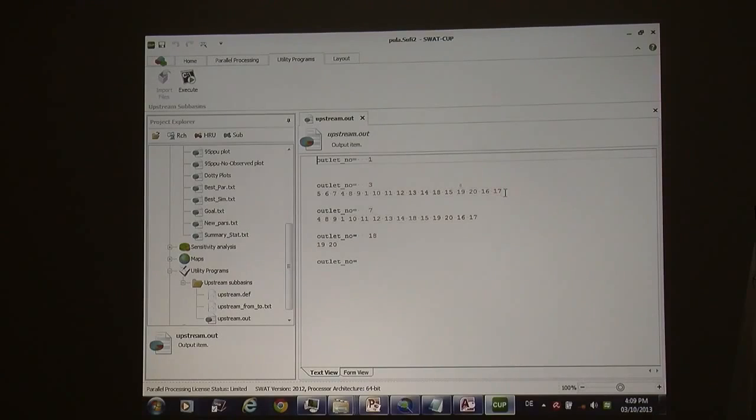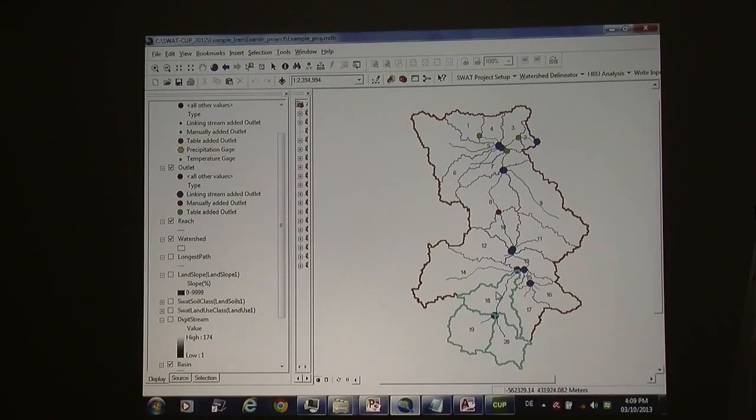These are the upstream subbasins. Outlet number 7 has these upstream subbasins. Outlet number 18 has 19 and 20. If I go to the project, you see that this is number 18. Upstream is 18, 19 and 20. So you come all the way down here. You go into 7, all of these go into 7, and they all go into 3, right?